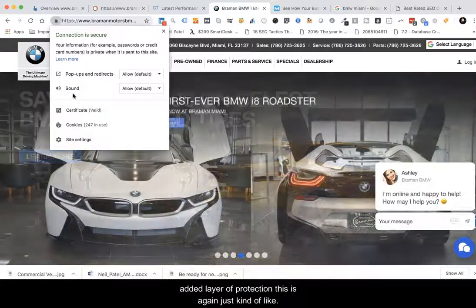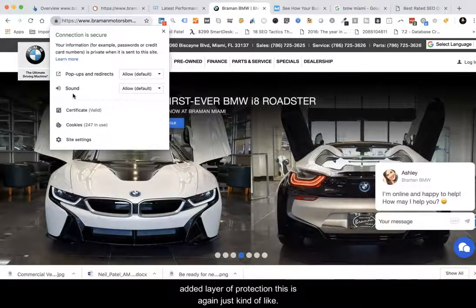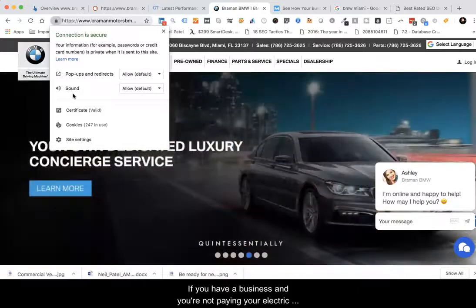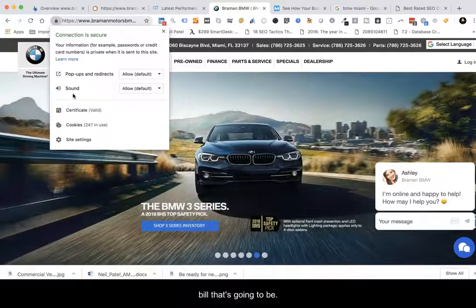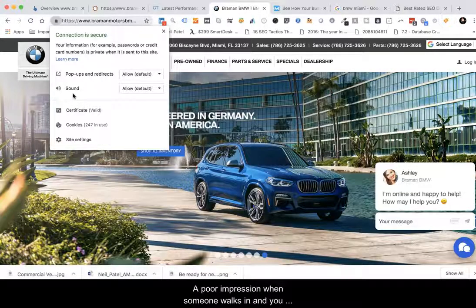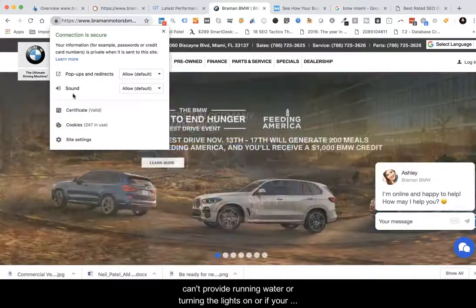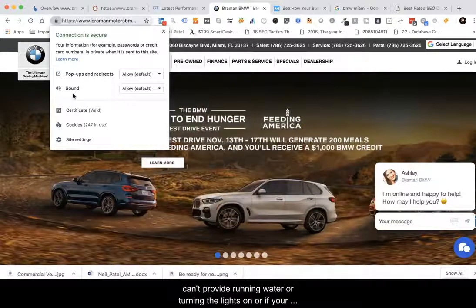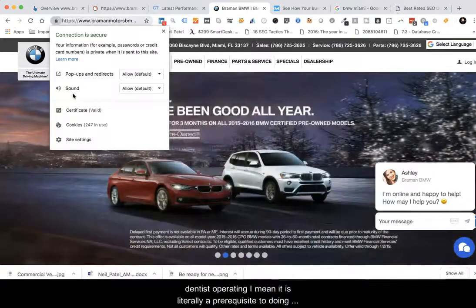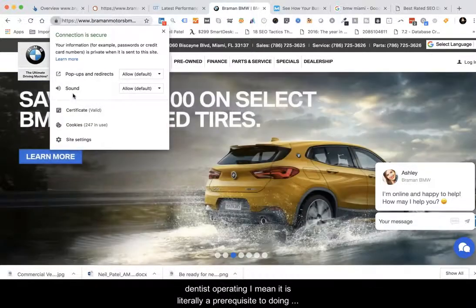and that added layer of protection. This is, again, just kind of like if you have a business and you're not paying your electric bill, that's going to be a poor impression when someone walks in and you can't provide running water or turn the lights on, or if you're a dentist operating. I mean, it is literally a prerequisite to doing business.